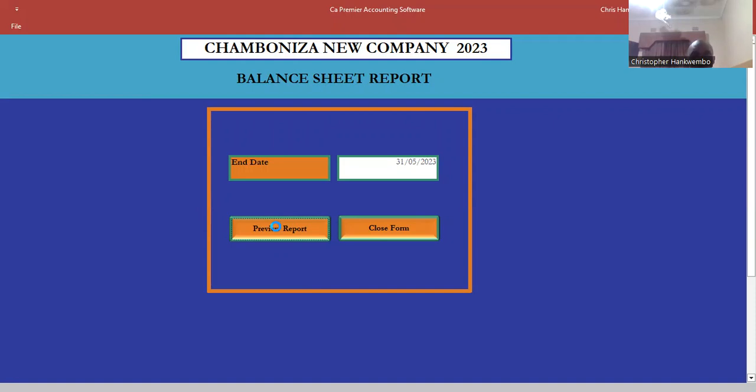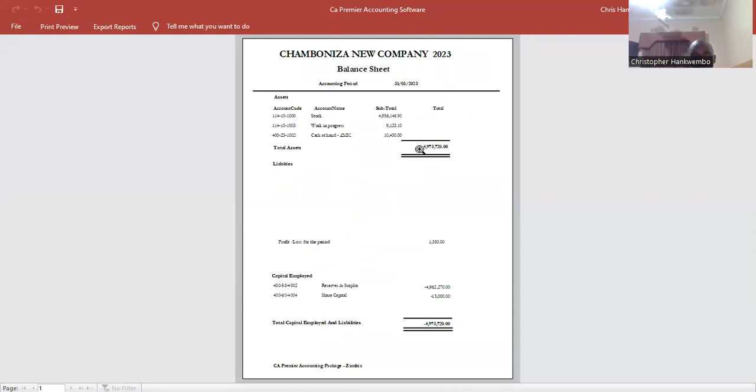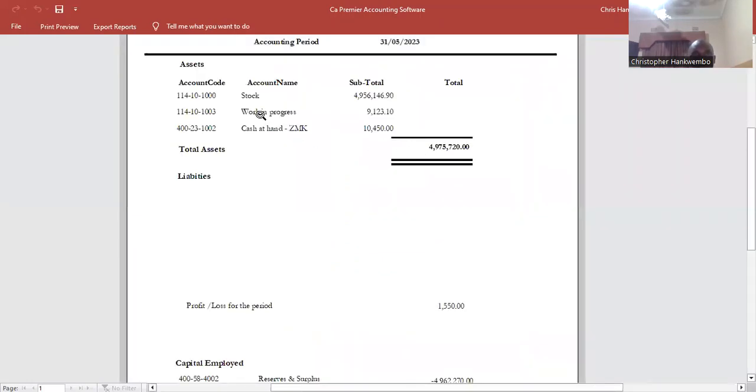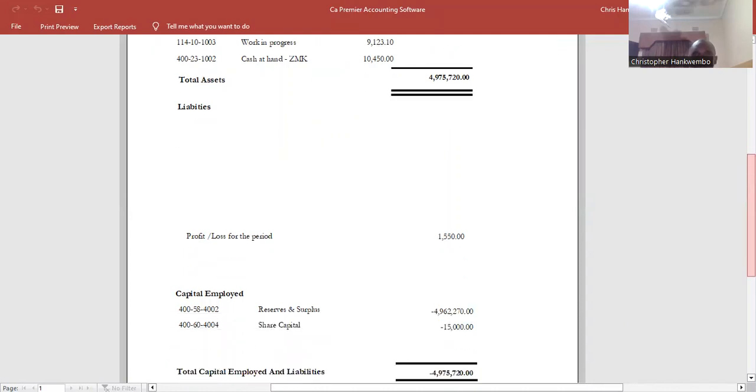Let's see. The balance sheet is about to pop up. It's popping up anytime from now. Let's see what we are talking about. Have you seen this is our balance sheet? Have you seen work in progress? This is an asset, so it comes up there. You have a small profit, which I will show you where it's coming from. So the total there should match here.